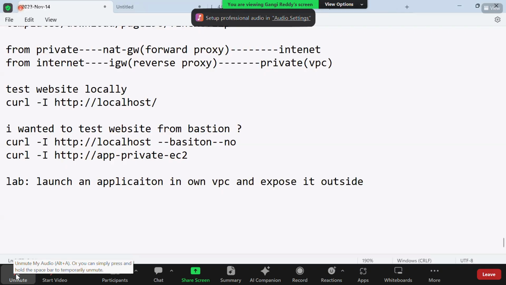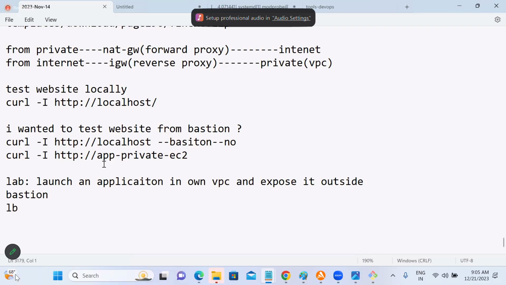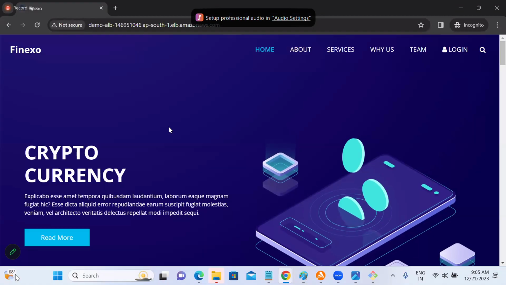Now everything will come: Bastion, LB, the total concept. If you are able to do this, this is the welcome to cloud, I would say.